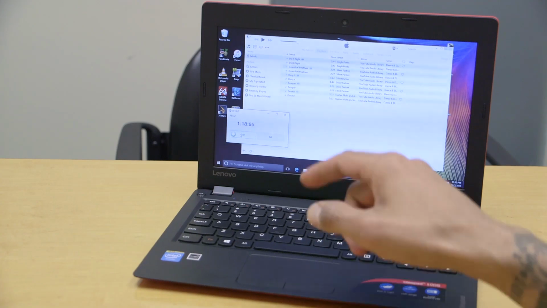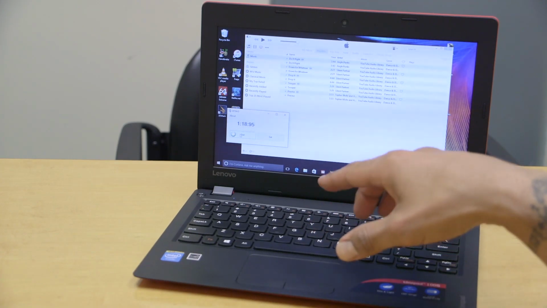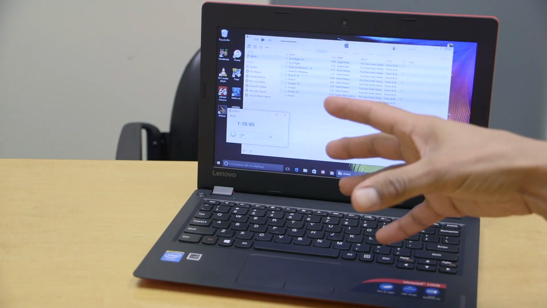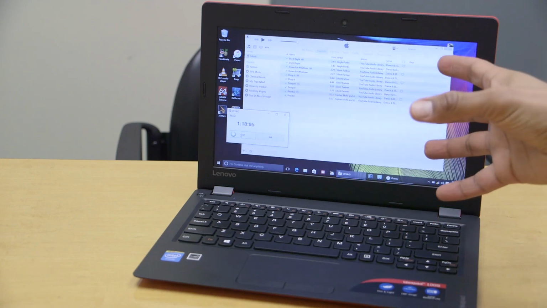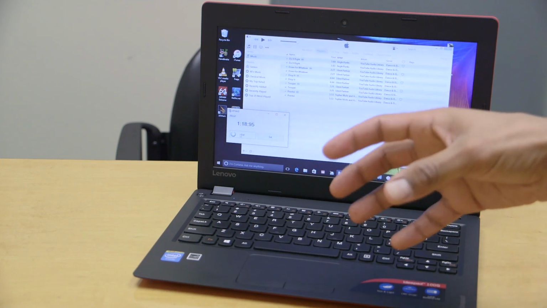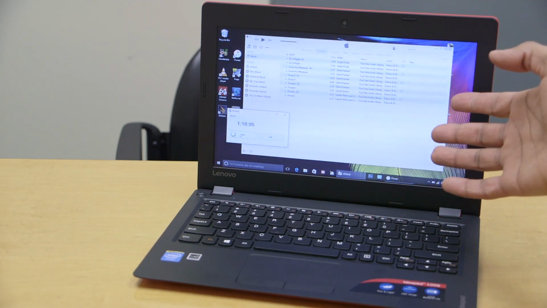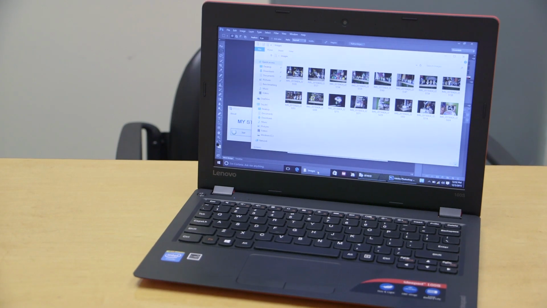All right, guys, so it looks like it took about 1 minute and 18 seconds to convert MP3 files that I got from YouTube Audio Library and convert them to AAC version within iTunes. So the next in my benchmarking list is the image processing.